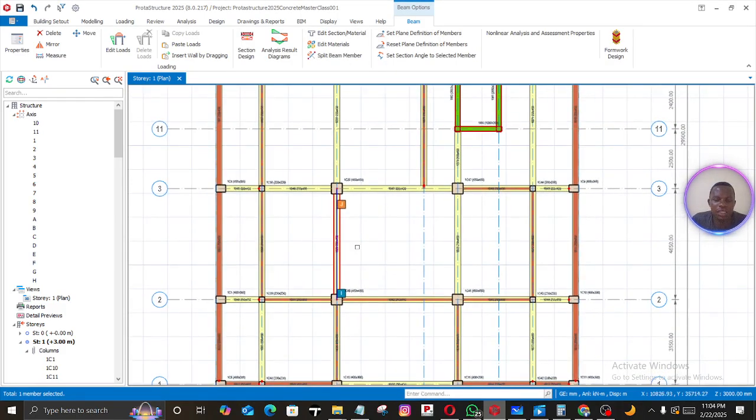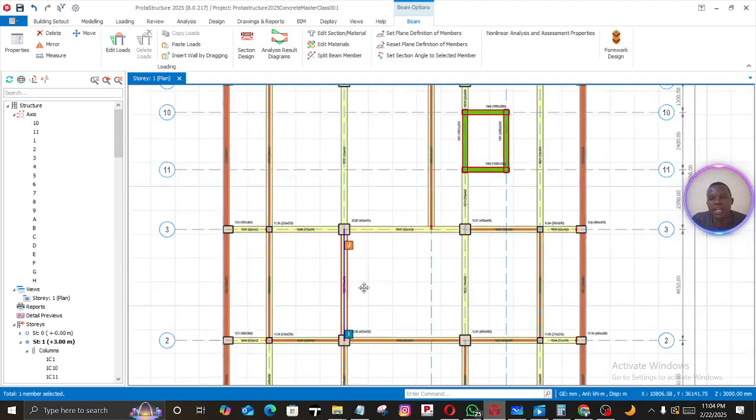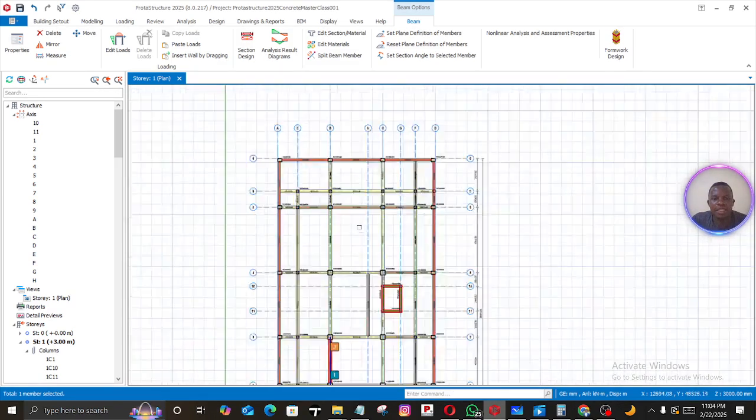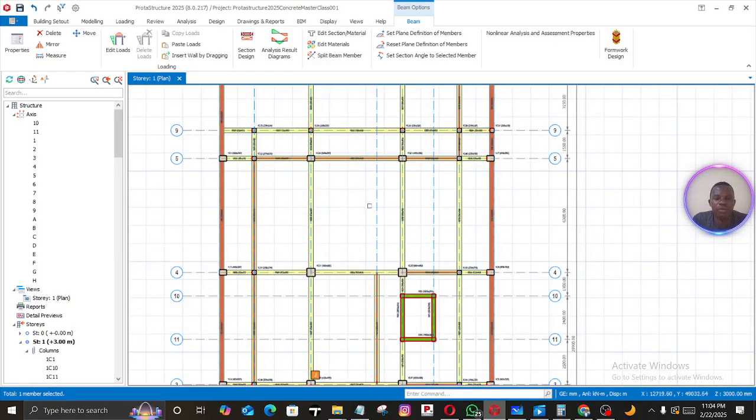Let's now see our next part of adding slabs in this model. The next step will be adding of slabs. So let's meet in the next session.